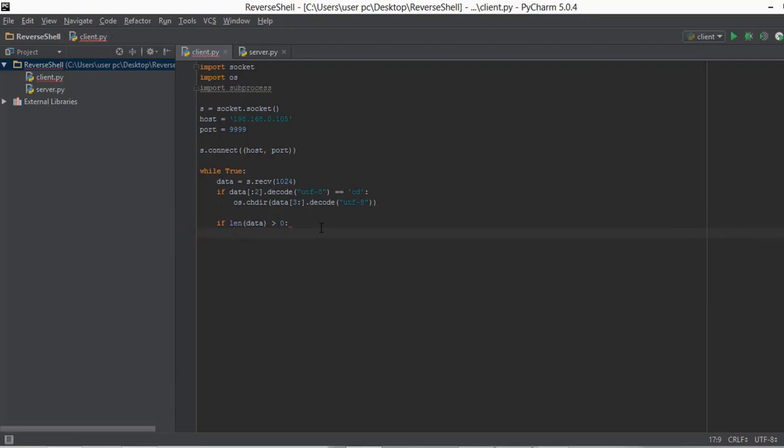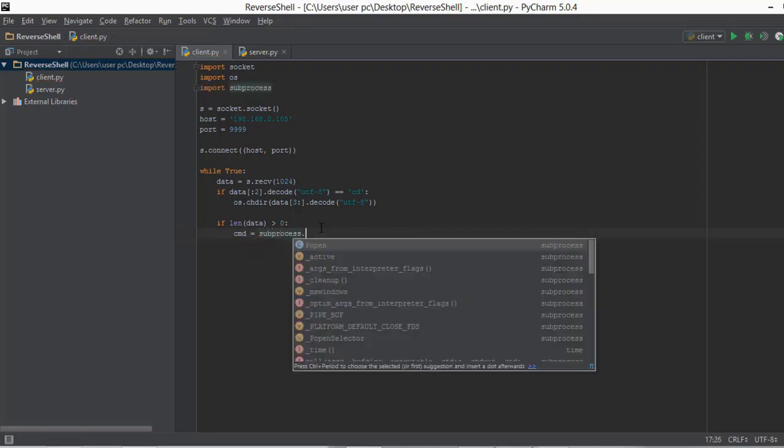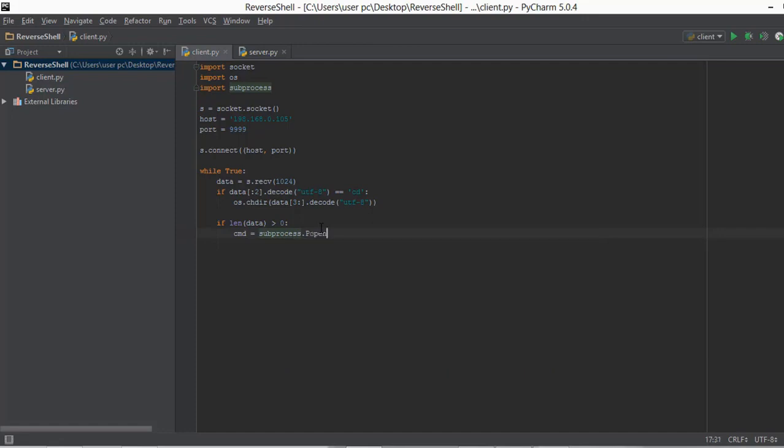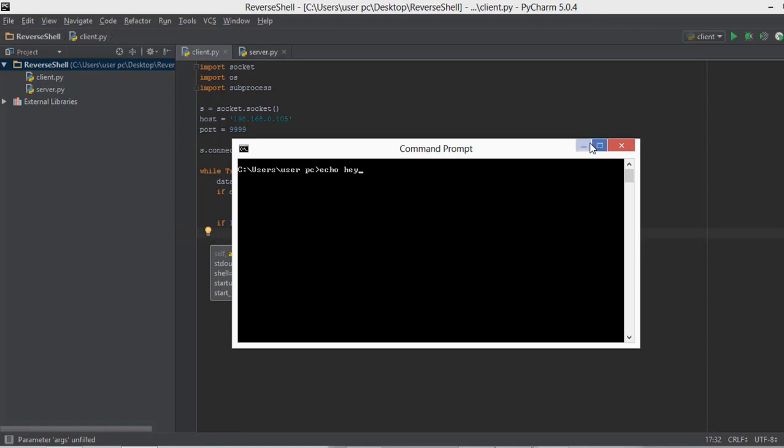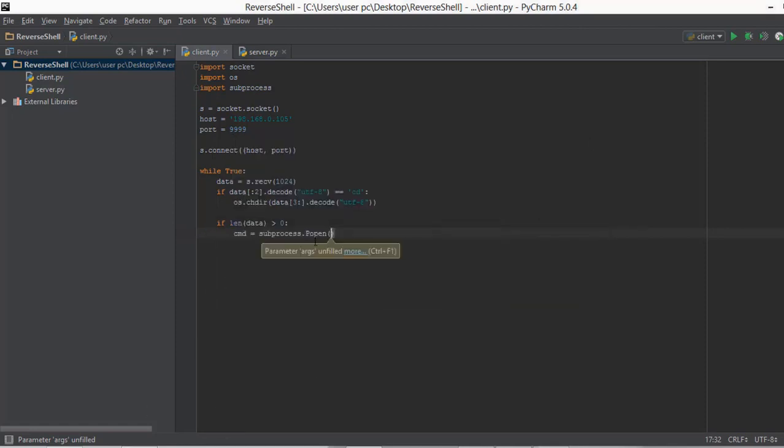So the first thing we are going to do is create a variable called cmd, and then we are going to use the subprocess package, and we are going to use something known as Popen. What this will basically do is open up this kind of a terminal. Now inside this, what we want is that we should be able to execute our commands. So we are just going to copy this from over here and paste this over here.